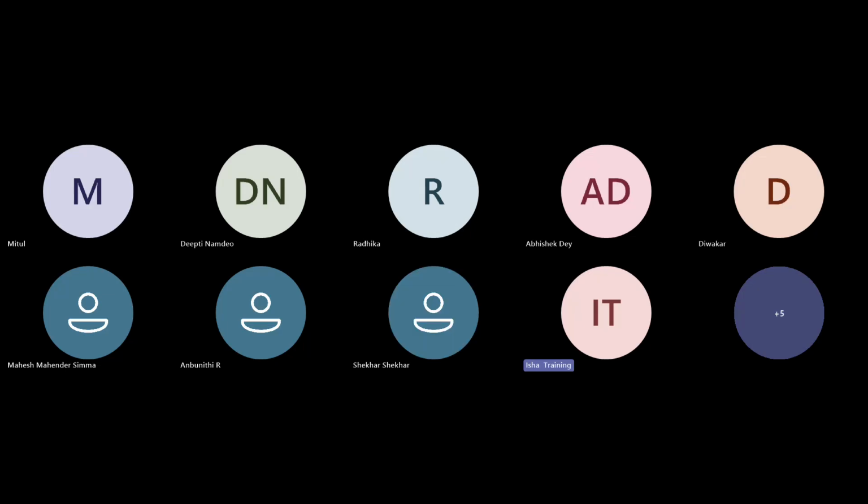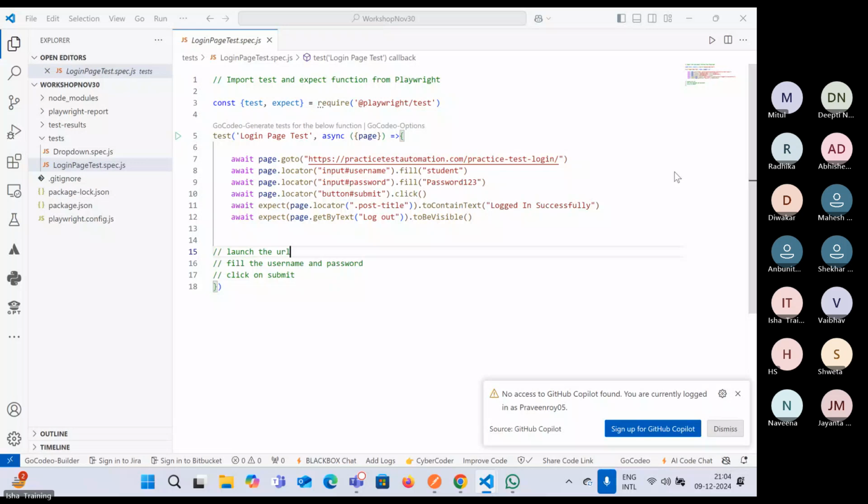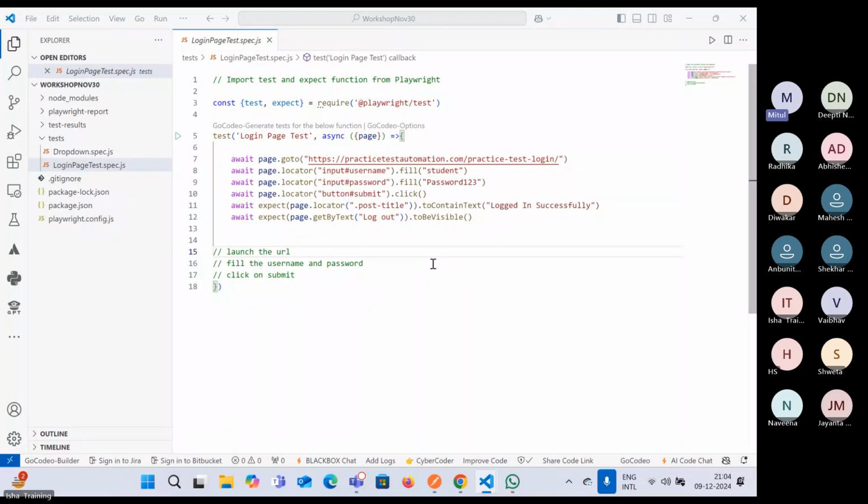I hope you people are able to see my screen. Yes. Okay, great.